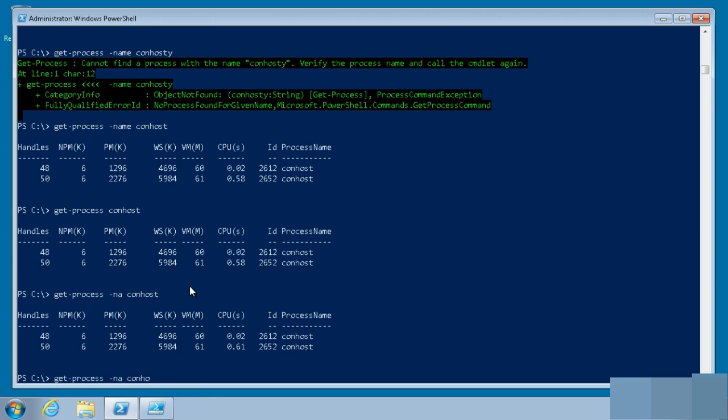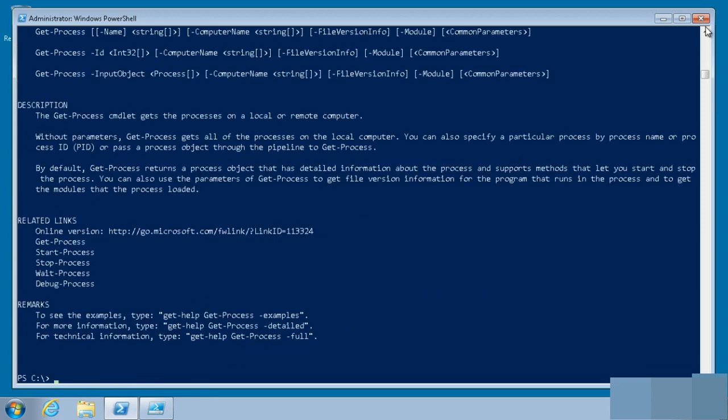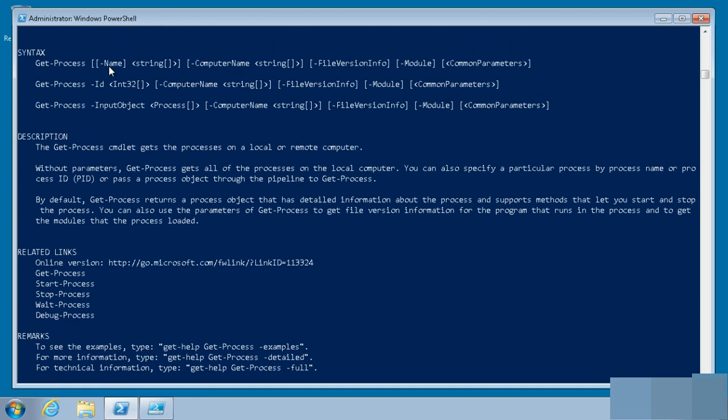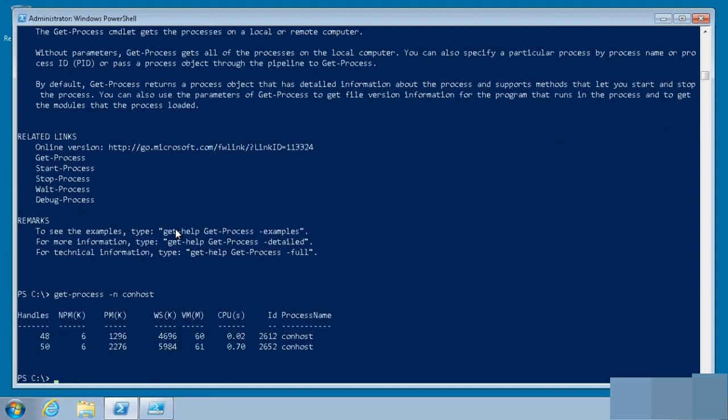So let's go back to the help on this real quick. And if I'm looking at the syntax, name starts with N, and nothing else starts with the letter N. So I'm betting I can do N conhost. Yeah, and that'll work because minus N is enough to uniquely identify the name parameter.